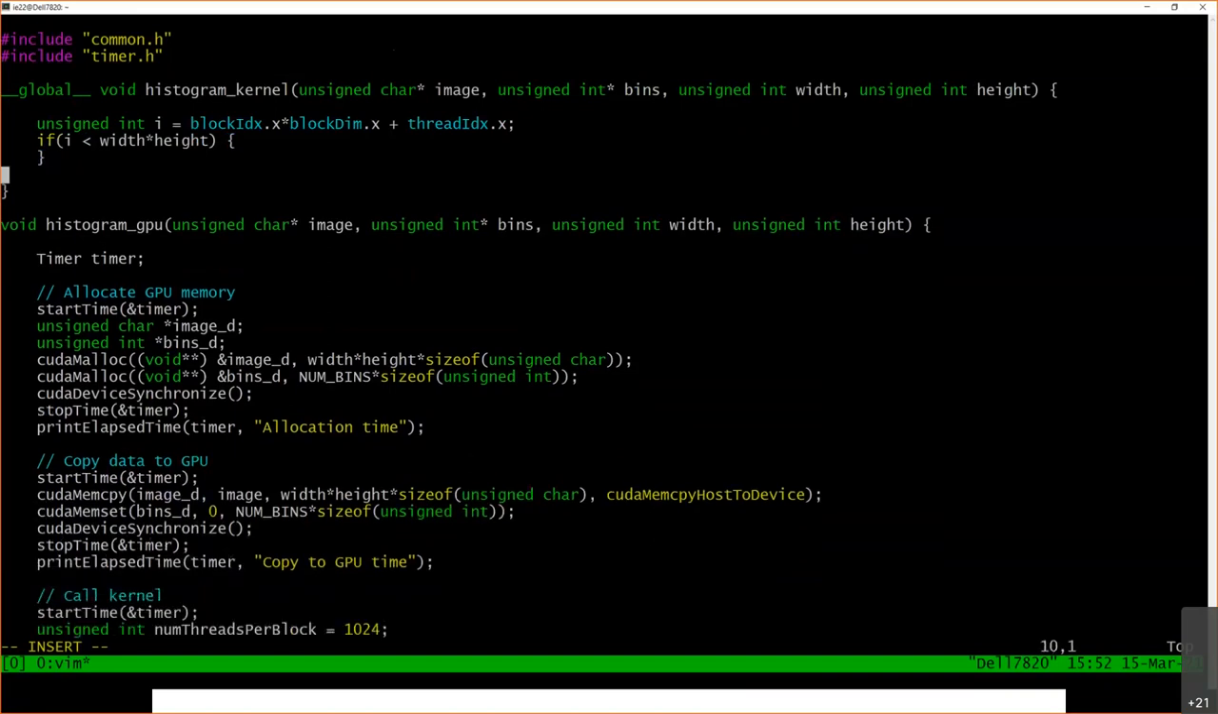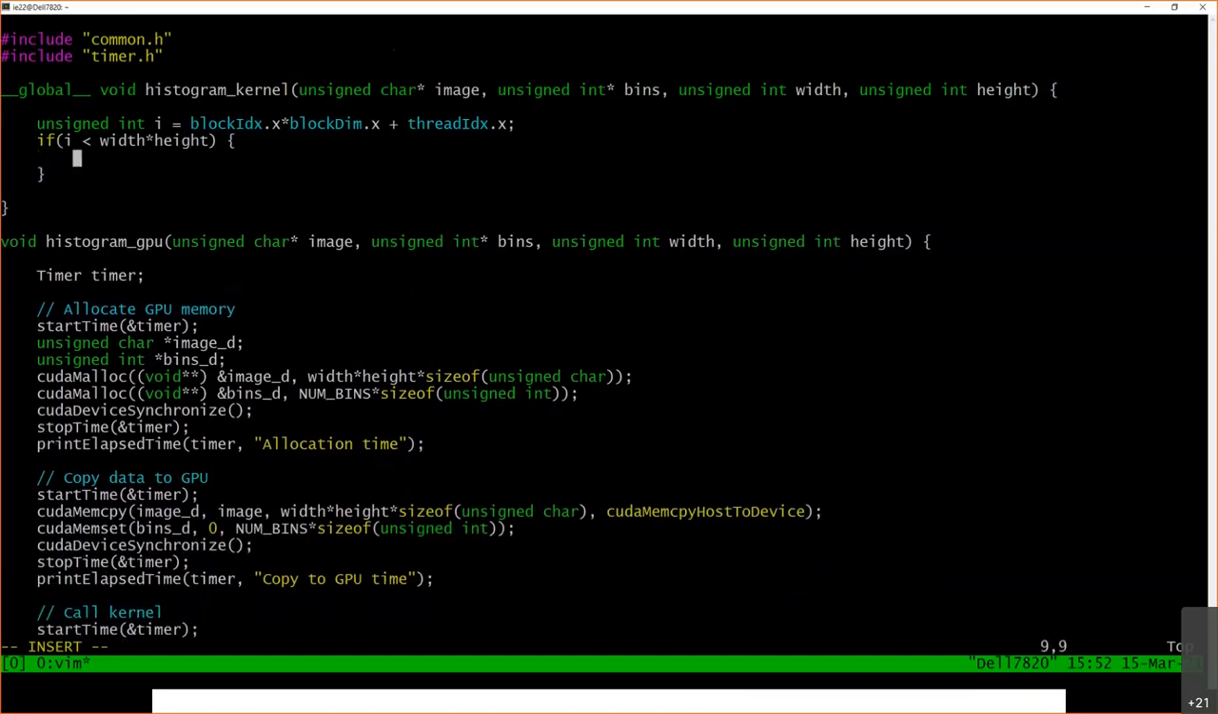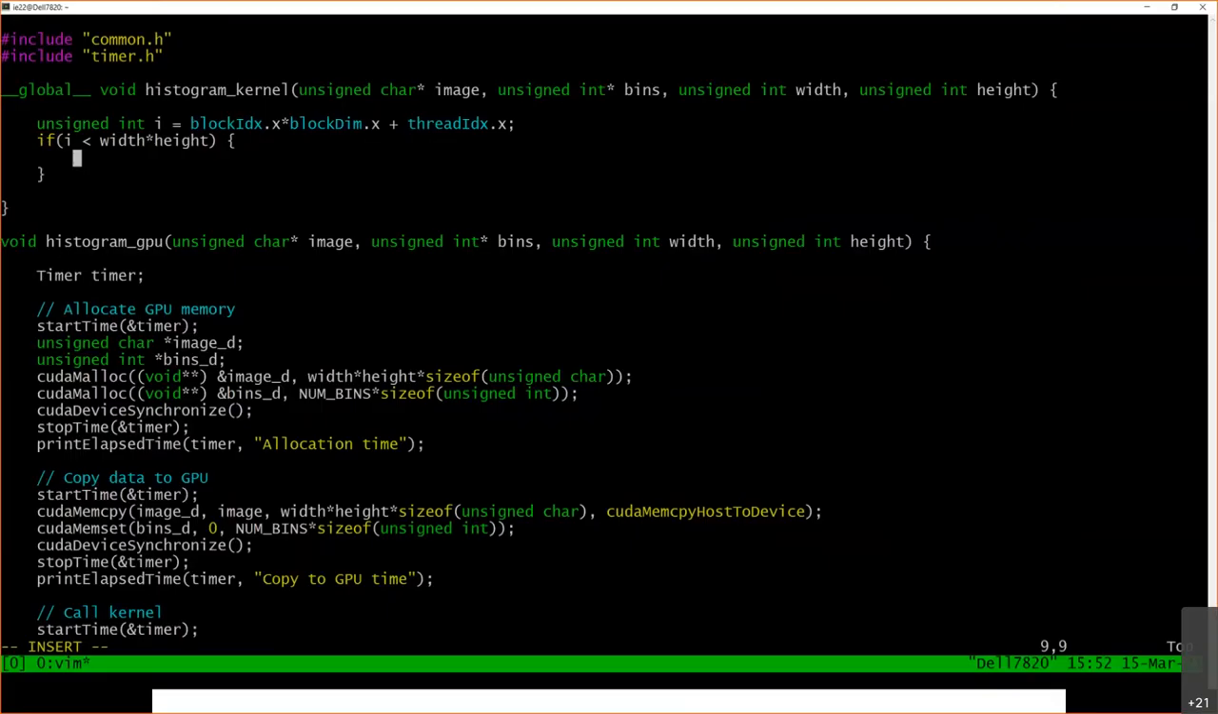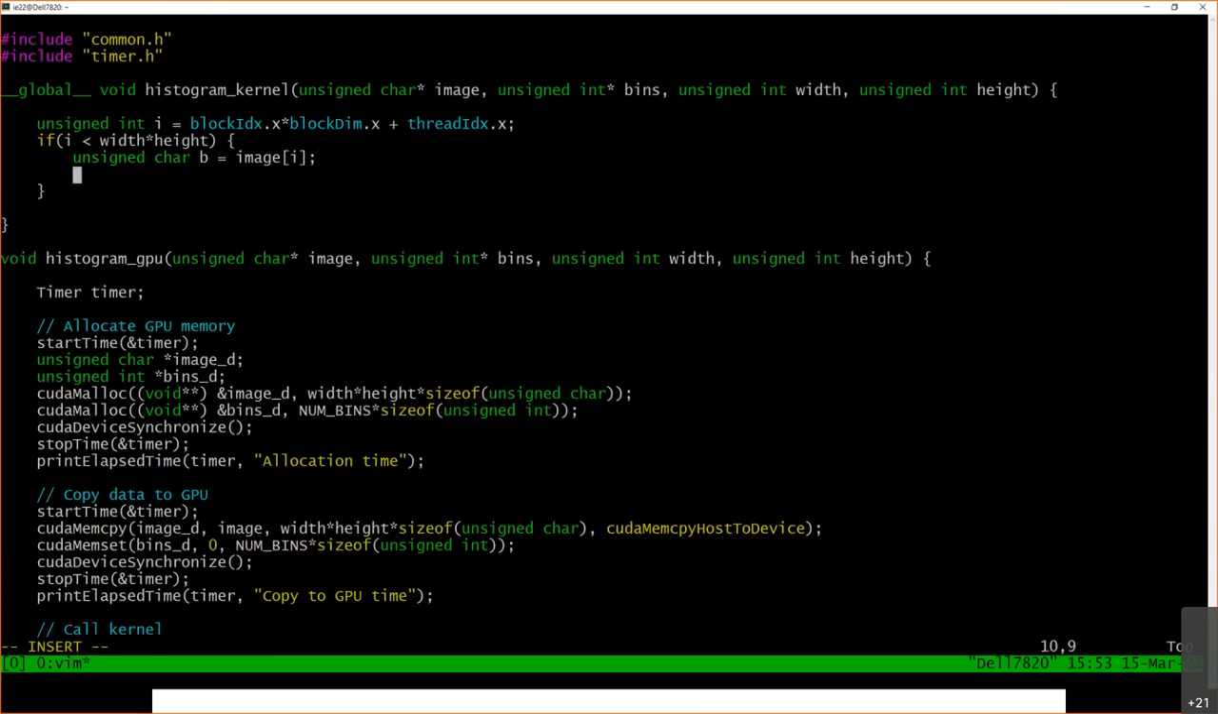Inside of this if statement, if I am within bounds, sequentially what I did is I loaded the input image pixel value, and then I used it to increment the bin. So I can do something very simple over here. I can write unsigned int b is equal to image of i. Oops, I'm not supposed to use int, I'm supposed to use uchar because it's an 8-bit integer. And then I'm going to do plus plus bins of b.